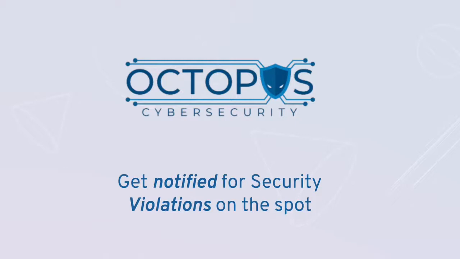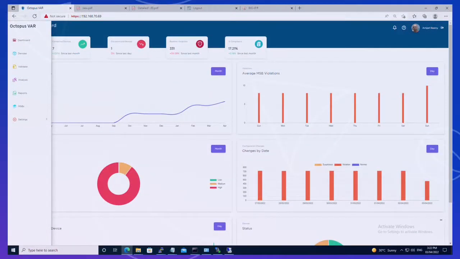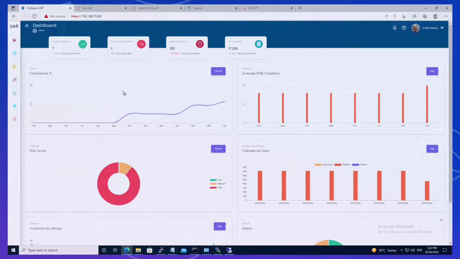I'll be sharing my screen. And here you go. This is our graphical user interface, where the landing page will lead you to a dashboard with a set of widgets, built-in graphs that represent the different statistics that are being collected.